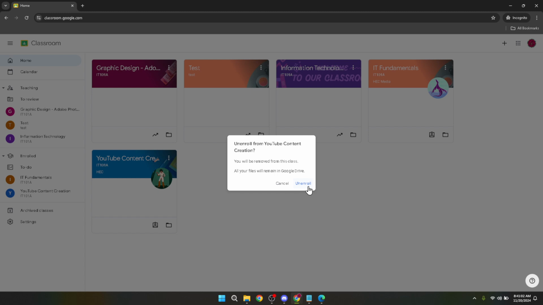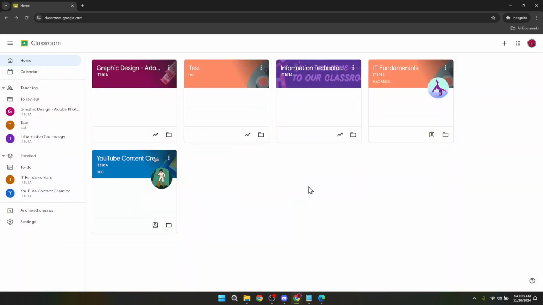Before I wrap up, let me underscore the importance of verifying that you're exiting the correct classroom. It's always good practice to double check the classroom name and details before making the final decision to unenroll. Mistakes happen, and it's better to be cautious than to accidentally leave a classroom you intended to stay in.